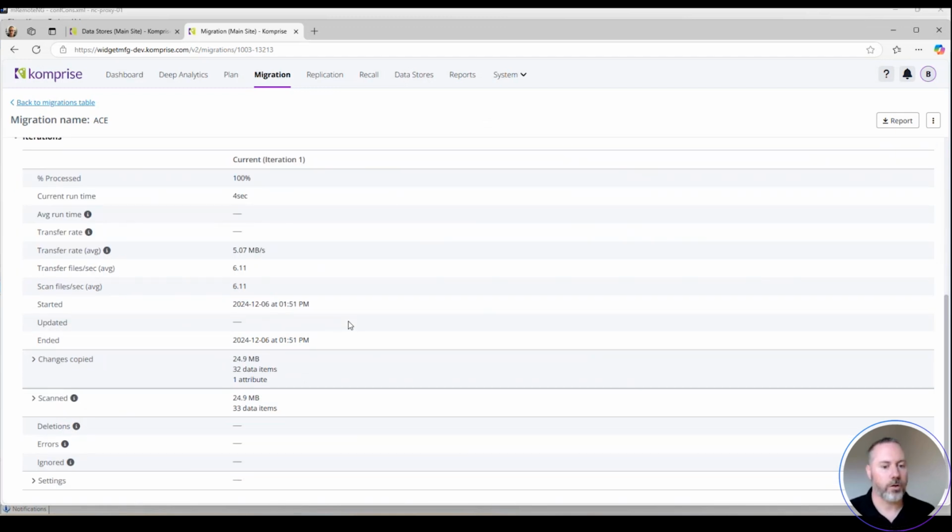And this is what I talked about earlier. I can understand how well my migration is performing. Now, this data set is very, very small for the purposes of a demonstration. There's only 33 items in here, so there wasn't enough time to get the speed and performance up to where you would normally see the 10, 20, 30,000 files a second.